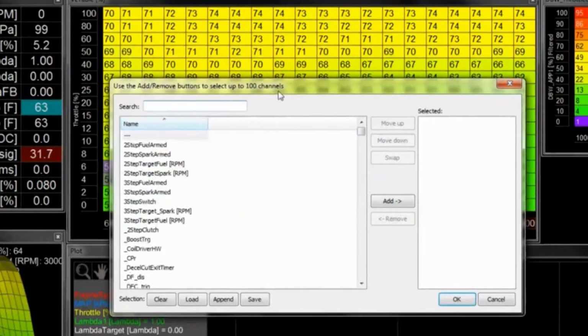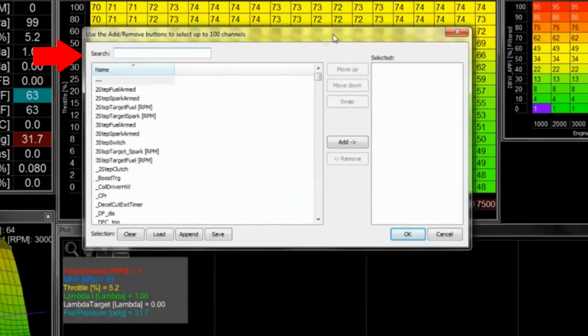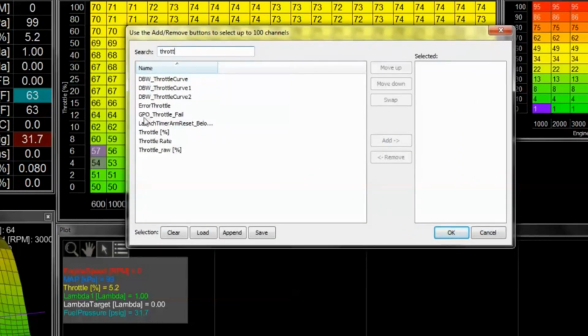Now this whole list right here is a huge amount of channels that you can data log from the ECU. I'm not expecting you to sift through this entire list and find the channel that you want. Instead, you can just use the search function up here and say you want to use the throttle. Then every single channel that has the word throttle in its name will come up right here. If you want to add this channel, you can just double click on it. Then you'll see it come right up here on the right side.